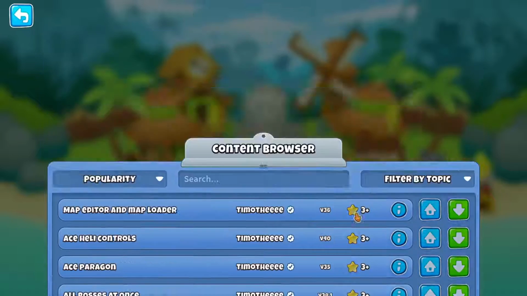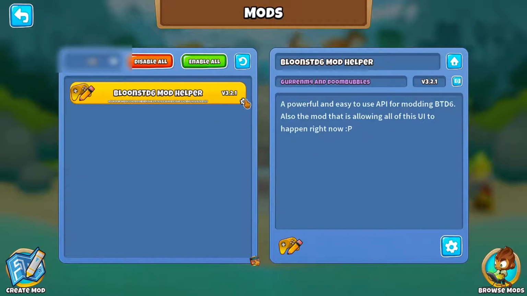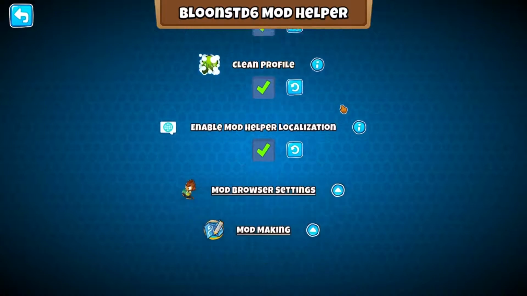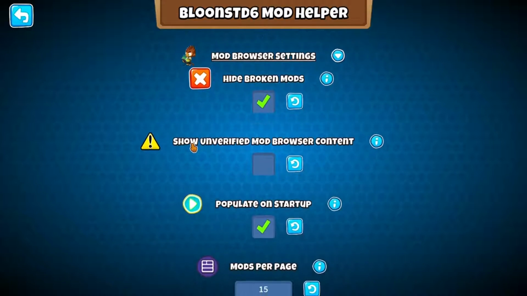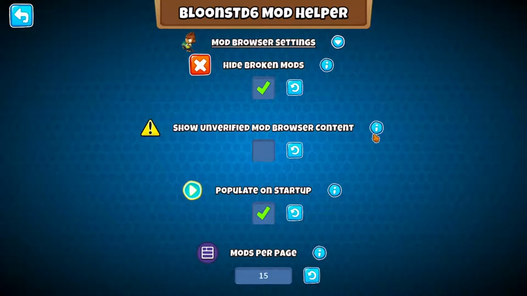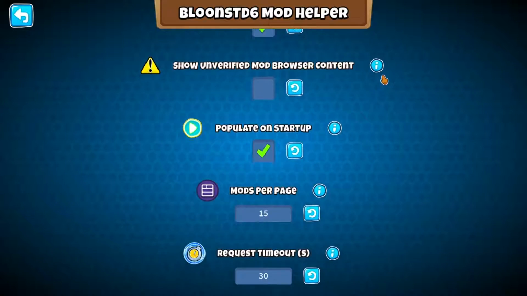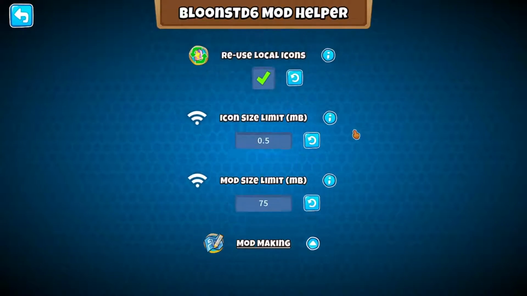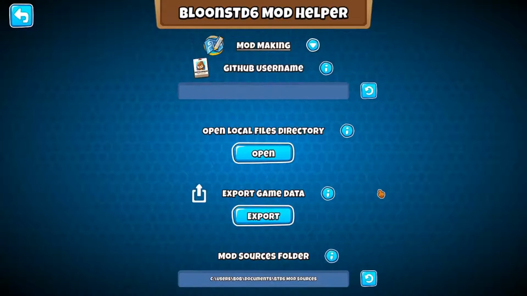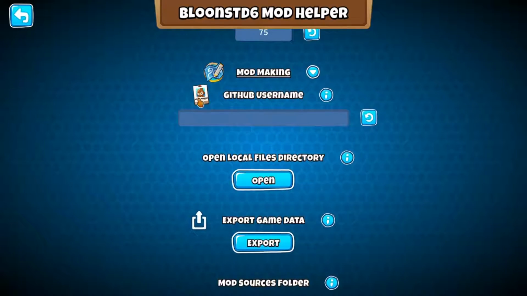There's multiple pages, and if you click the settings button right here, you can go to mod browser settings, and you can show unverified mod browser content from people who aren't verified. You can change all this, and then if you want to make a mod, you can.